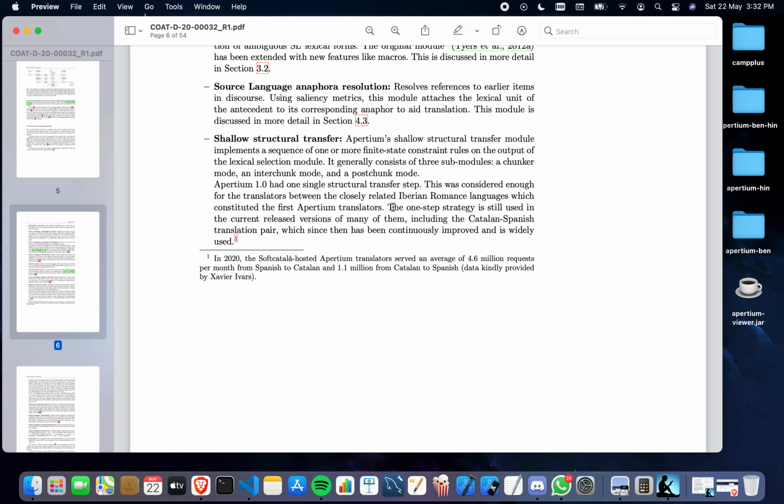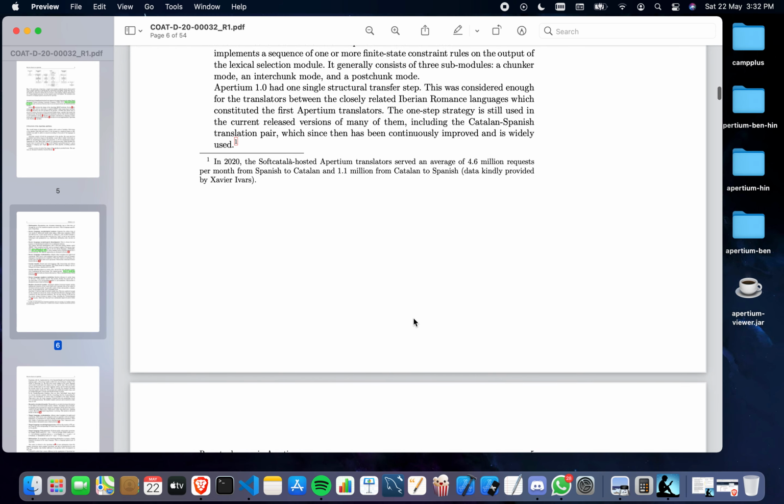Apertium 1.0 had a single structural transfer step. This was considered enough for the translators between the closely related Iberian Romance languages, which constituted the first Apertium translators. The one-step strategy is still used in current release versions of many of them, including the Catalan-Spanish translation pair, which has since been continuously improved and is widely used.